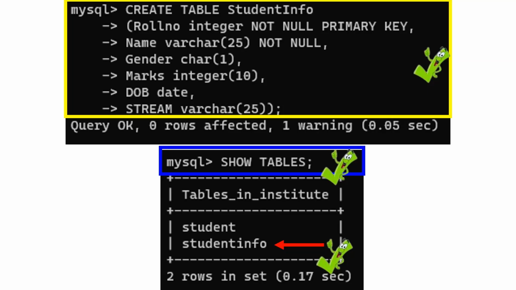Whatever tables you have created earlier in the Database Institute will be displayed here, as we have typed show tables in the MySQL prompt. All the tables will be shown under the Database Institute. Now, we are going to use table student info inside the Database Institute.